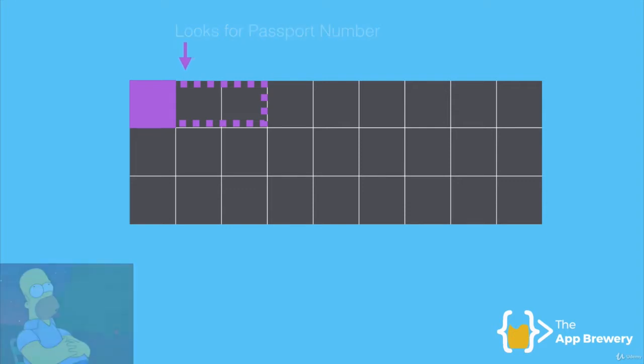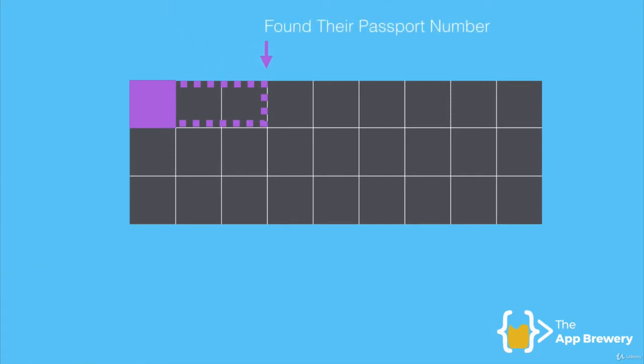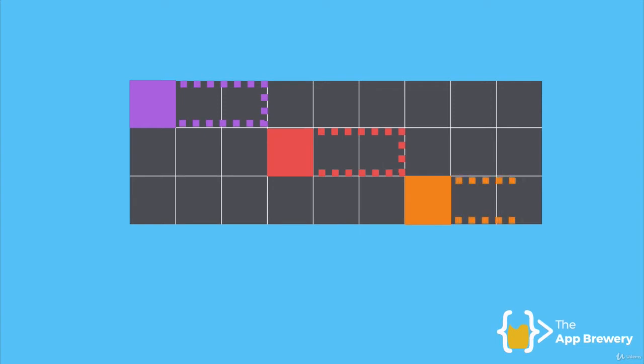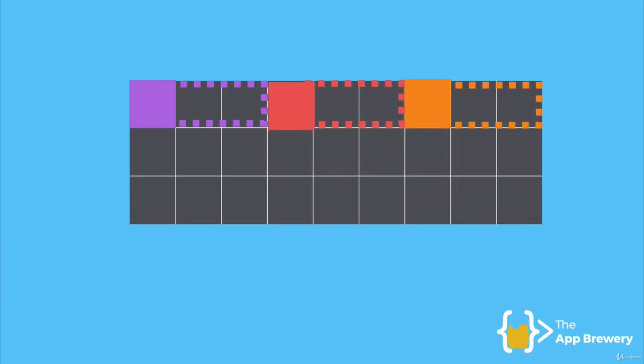But once they've given you their passport number, you can finally spring into action again, and you can go and call the next customer. And then the same process repeats on and on again until you've gotten to the end of that list and you've reached 100 customers.